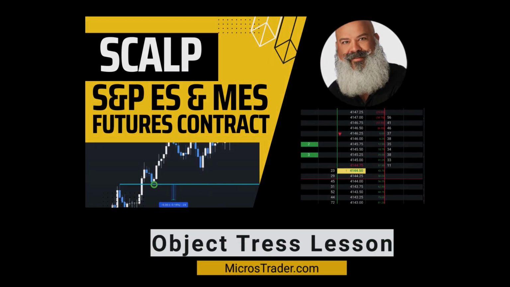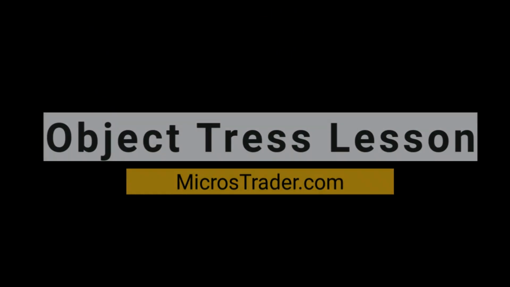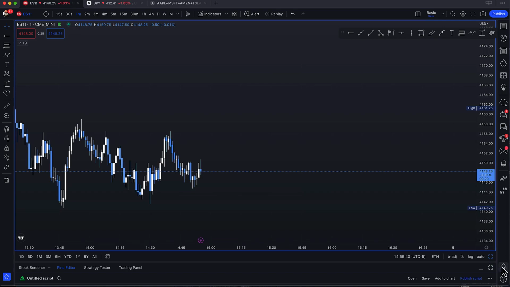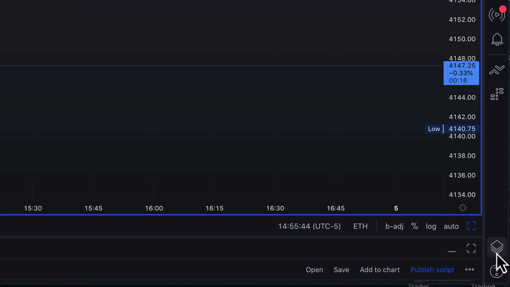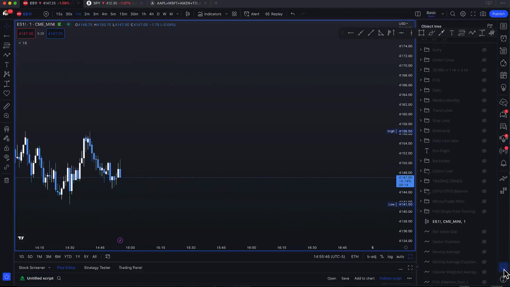Okay, let's get your object tree in order. To get to your object tree, go to the far right side, go down and click this little stack, the stack of folders. And that's really what it is. Object tree is a stack of folders. And I'm going to show you how that works and give you some tips.